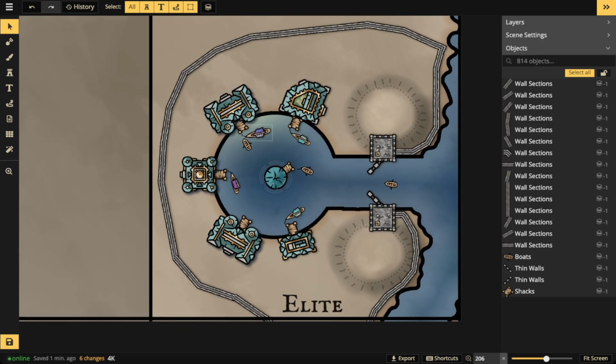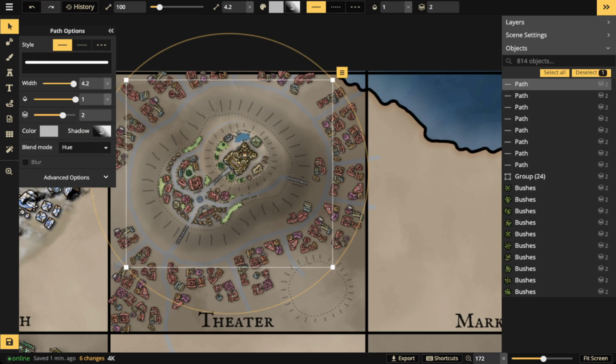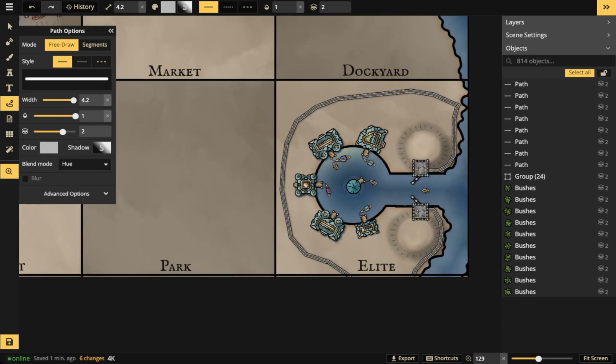Okay. Now we've added that in there. We can probably throw in a little bit of paths to kind of lead to things. So I'll select this main path here.